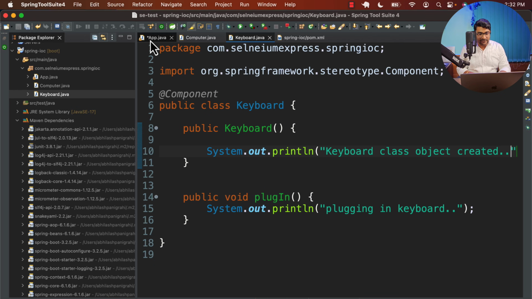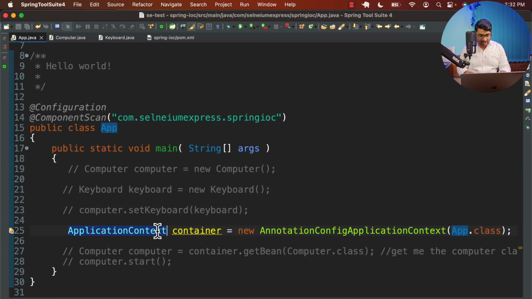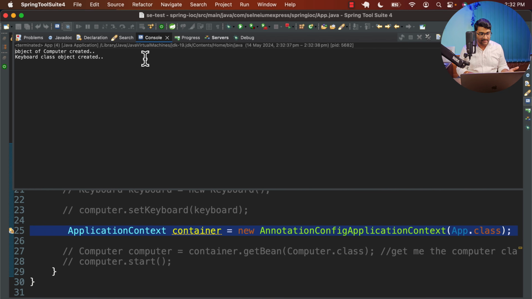Okay, and right now if I go to my App.java, and whenever I bootstrap my container right over here, you will see my container will be creating the class objects up front. And there we go, object of computer class created and the keyboard class object created. So whenever the container bootstraps, it calls the constructor to create the object of those classes and manages them inside.